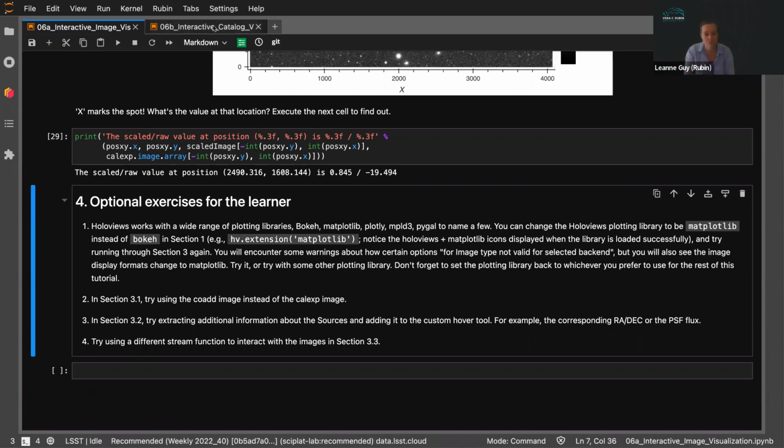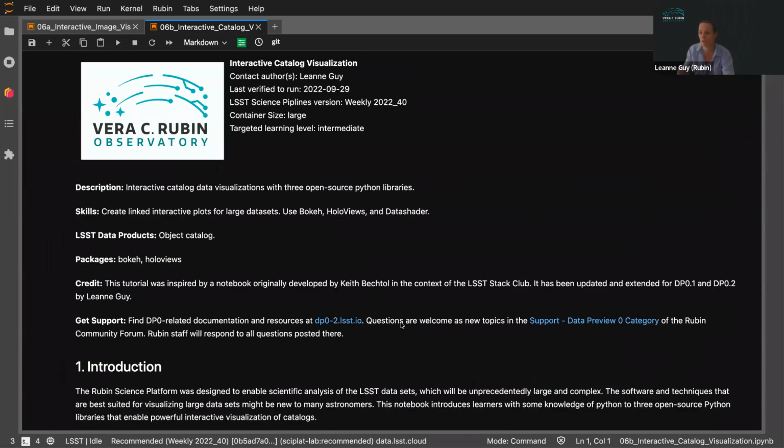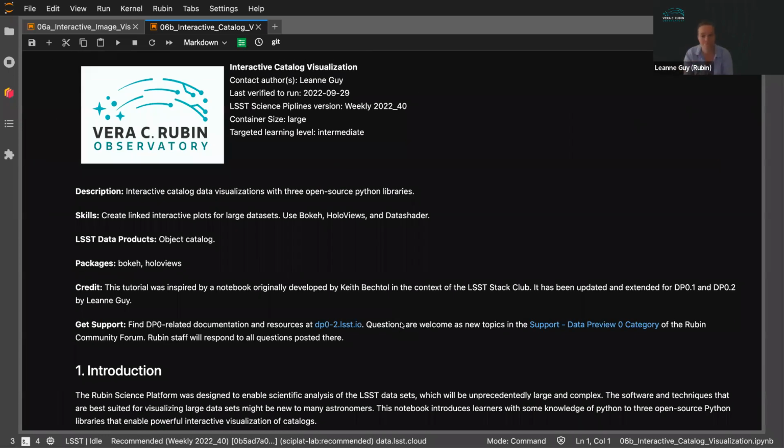Okay, so that's the end of the introduction to interactive image visualization. I'll just pause there and see if there's any questions around that before we move on to catalog visualization. Okay, sounds good.